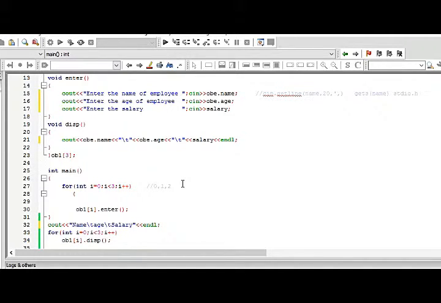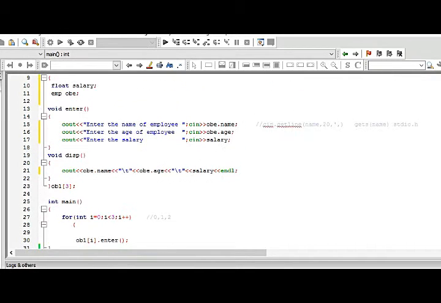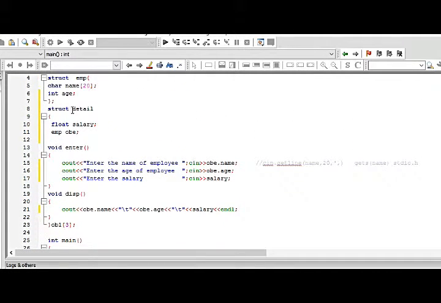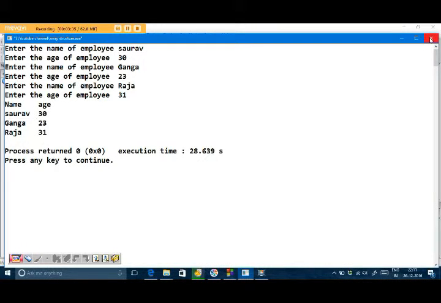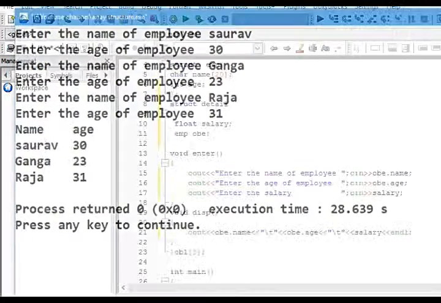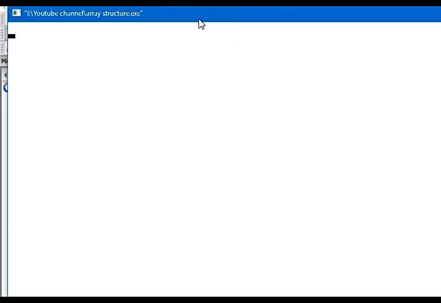Now if I run this program, I have not made many changes. I have simply introduced one more structure, the structure named detail, and it is carrying forward the object of the first one, that is employee. This was the display when we used the first one. Now I will run this program again and see, this program will have access to the first structure and then the second structure.